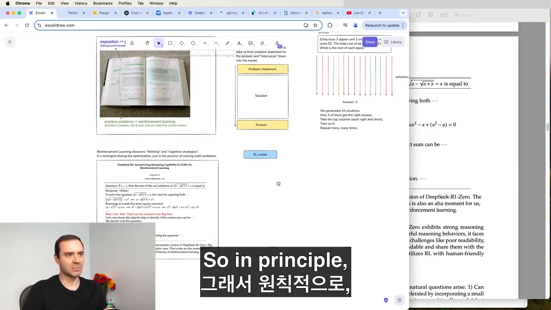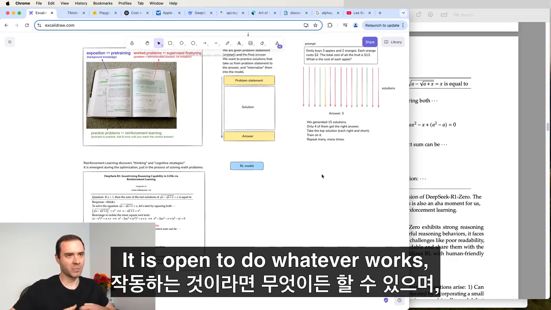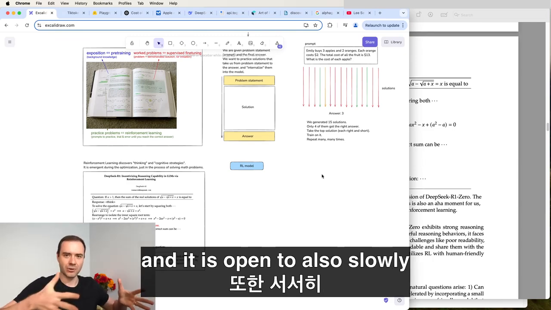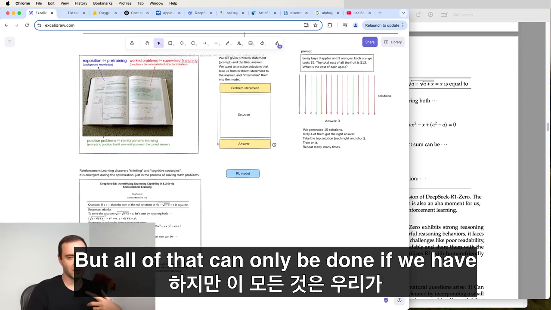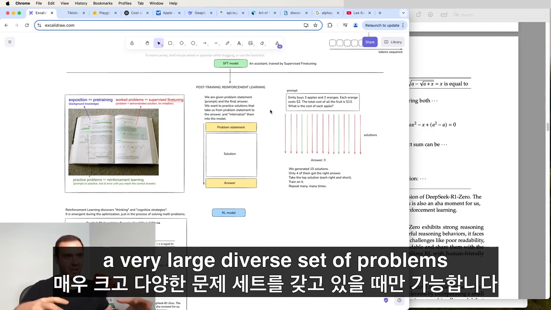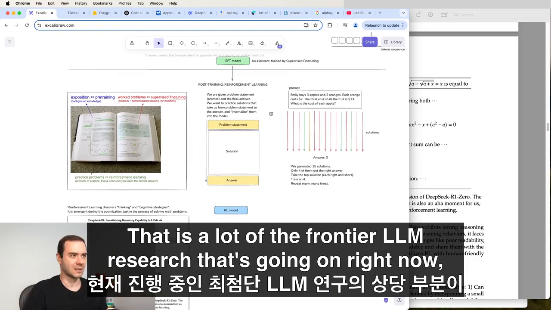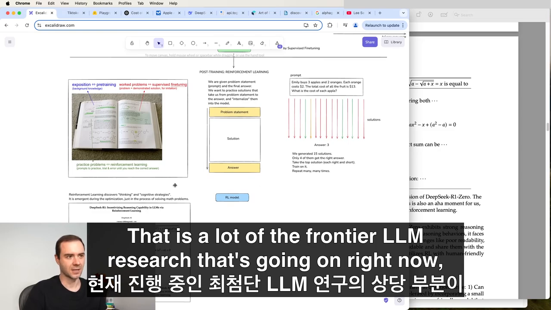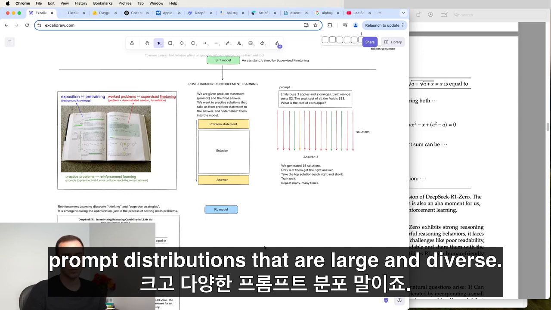So in principle, the behavior of the system is a lot less defined. It is open to do whatever works, and it is open to slowly drift from the distribution of its training data, which is English. But all of that can only be done if we have a very large, diverse set of problems in which these strategies can be refined and perfected. That is a lot of the frontier LLM research going on right now: trying to create those kinds of prompt distributions that are large and diverse.